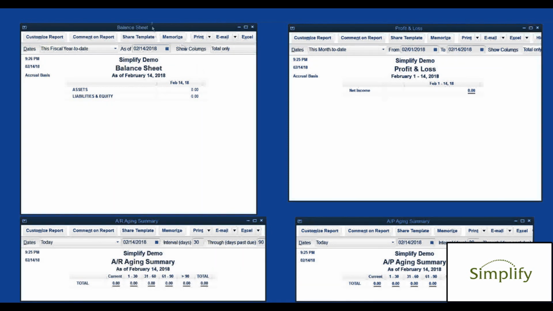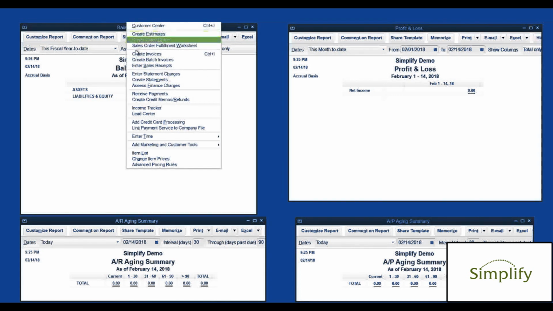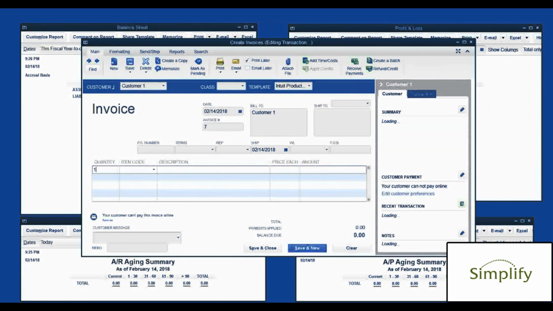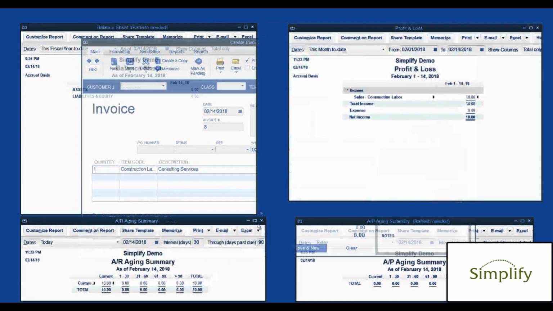So let's start off by selling a service. I'm going to start off in my customers here, and I'm going to create an invoice. On the invoice, I already have a customer set up, customer 1. I'm just going to keep the same examples as our presentation, and I'm just going to put a construction labor, and I'm going to put $10 there, and I'm going to save and close here.